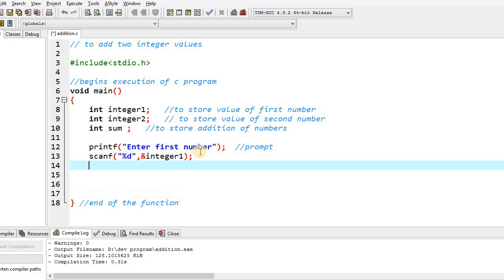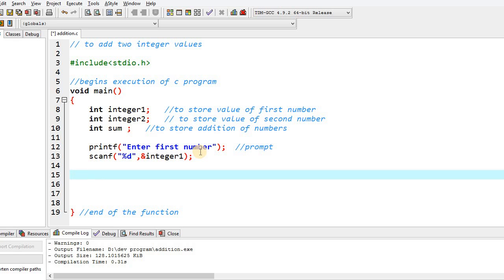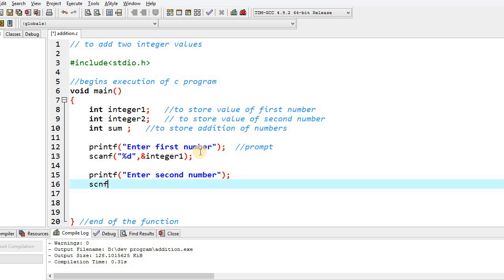Okay, now what? We have just got one value. So printf, the user needs to enter a second value, enter second number. Okay.